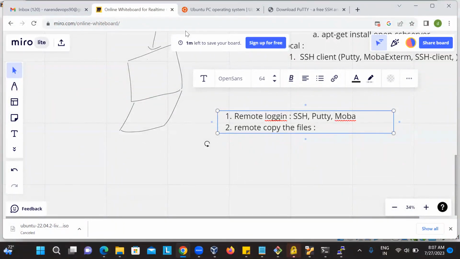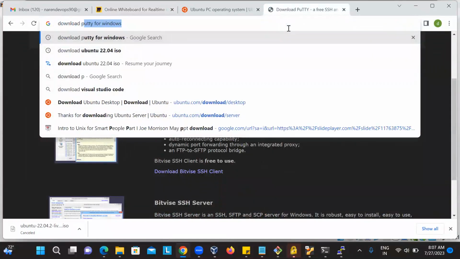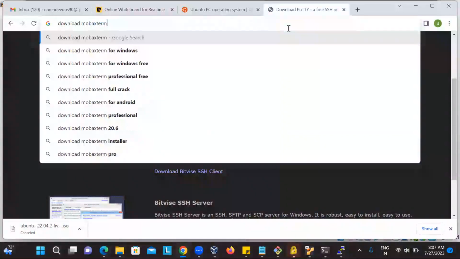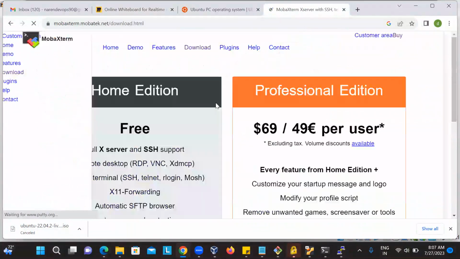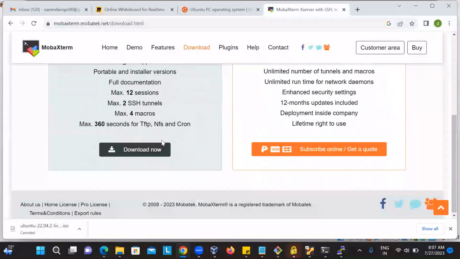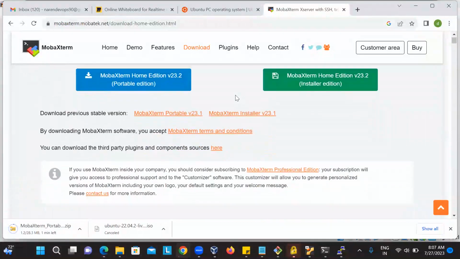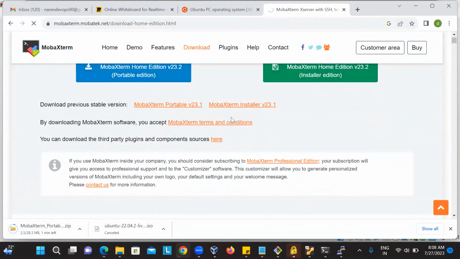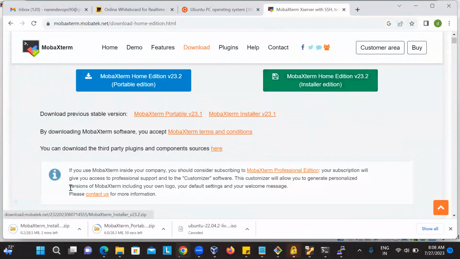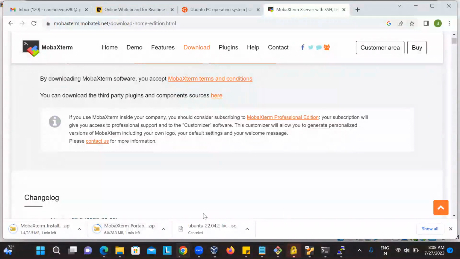Let me show you why I need to do that. Download MobaXterm. MobaXterm is also one of the SSH client tools which supports a lot of things. I'm going to download the basic version of it. Not this one, I want the installer edition. If it is the portable edition, it will come as a zip, and you have to unzip it and do a lot of things. But if you just install the installer version, where is this? This is also a zip actually, so I have to extract it and then do a lot of things.